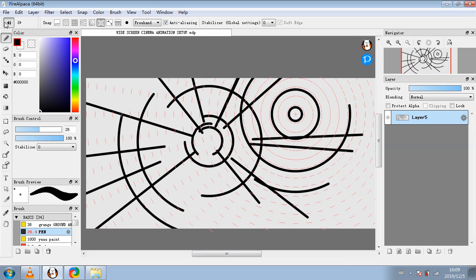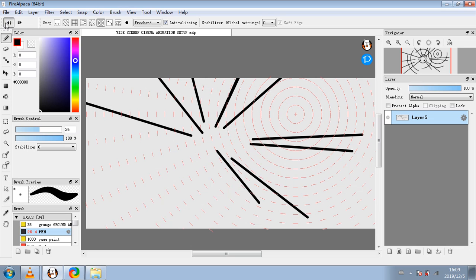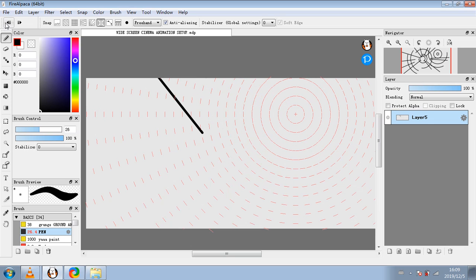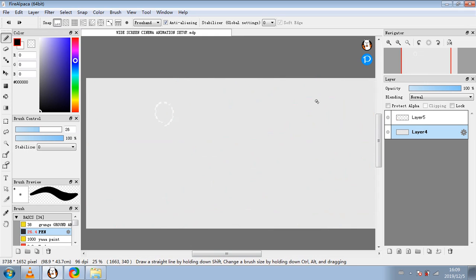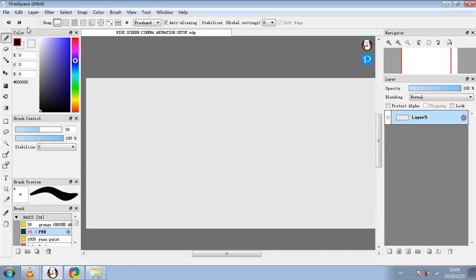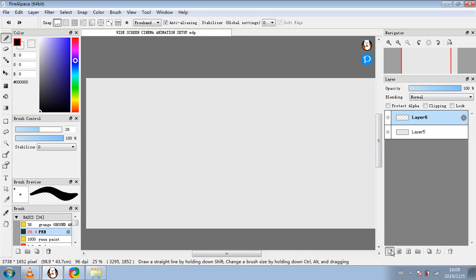As I say, it's a really good software, Firealpaca. I'll turn those rulers off now. Yep, and just make a new layer by clicking over here.